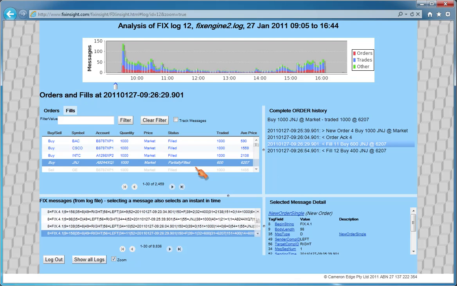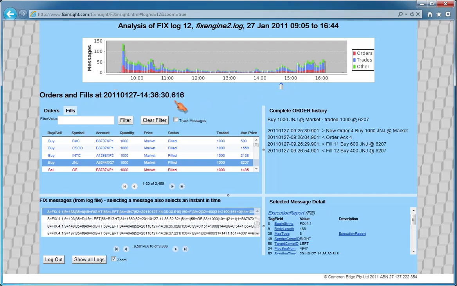Lastly, we can move around in time by clicking on the time profile. Let's take a look at the small peak of activity that occurred a bit before 1500. This takes us to around 1436. You can see that by this time all our early orders are completed.